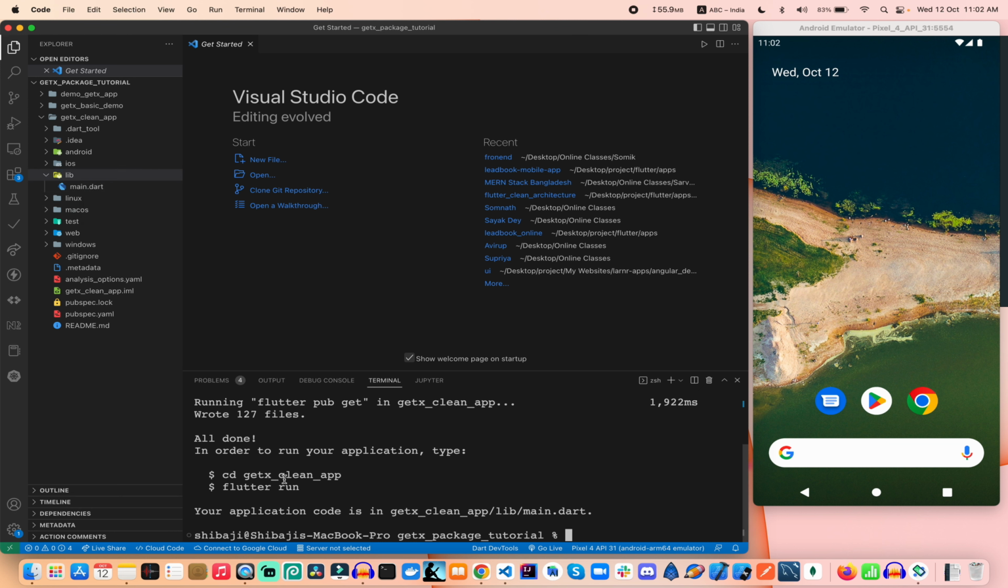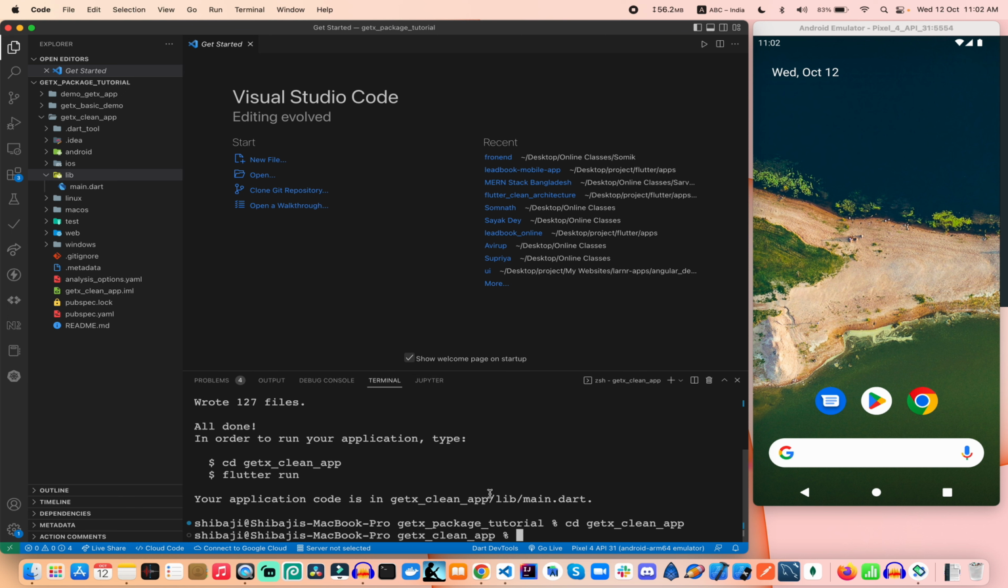Right now I need to set up the GetX package and GetX clean architecture in this application structure. So how can I implement that? If I want to create clean architecture with GetX CLI, we need to move into the clean app folder, and after that we can create the structure. So now we can go to the app structure.